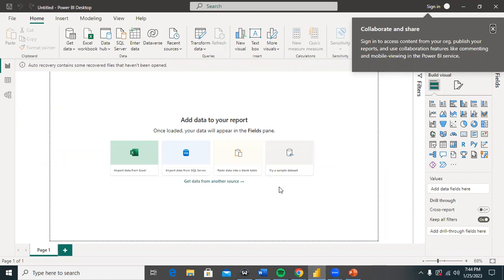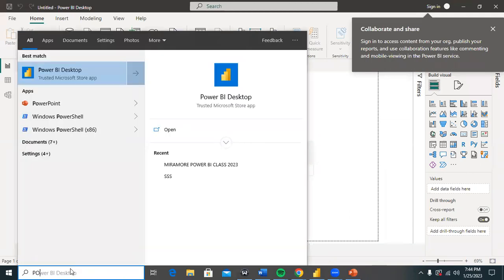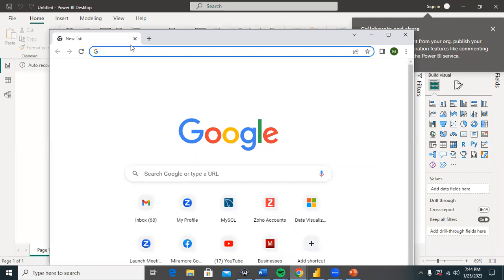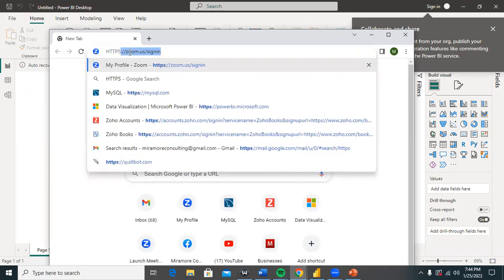Then you can see this application on your system search bar. You come to your search bar, then you type in Power BI. For those of you finding it difficult to get it, go to your search bar, your Google, and search for https://Microsoft Power BI.com. You can see it here.